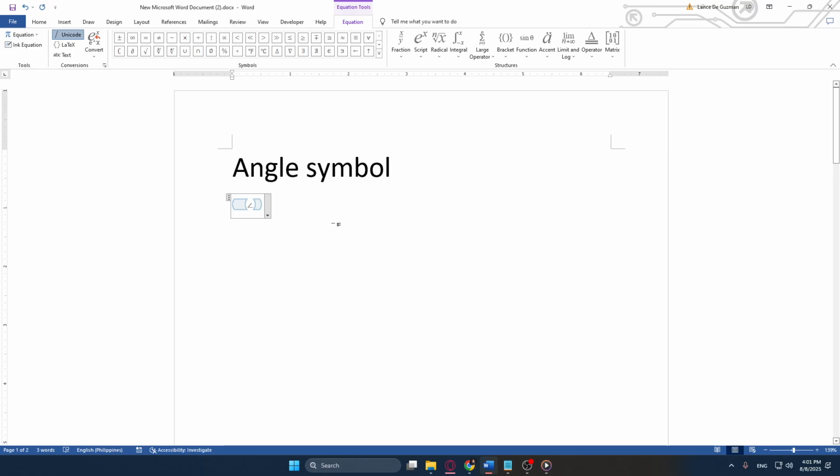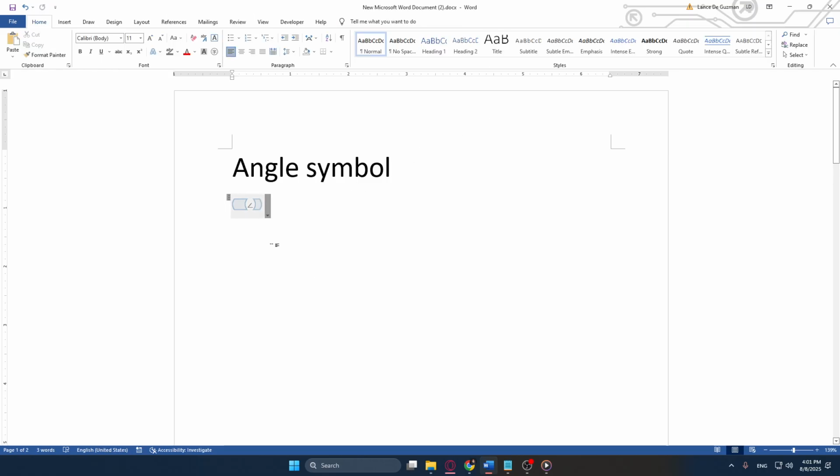It instructs Word to transform the text you've input into the corresponding symbol, which in this case is the angle symbol. It's a quick trick that saves you time and keeps your document neatly formatted. And just like that, you've successfully inserted an angle symbol into your document.